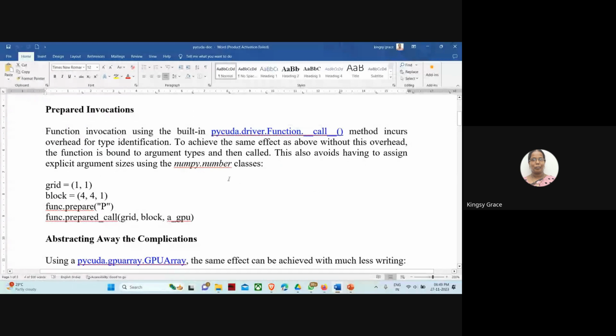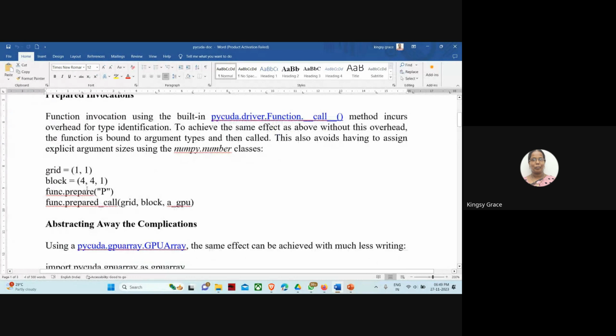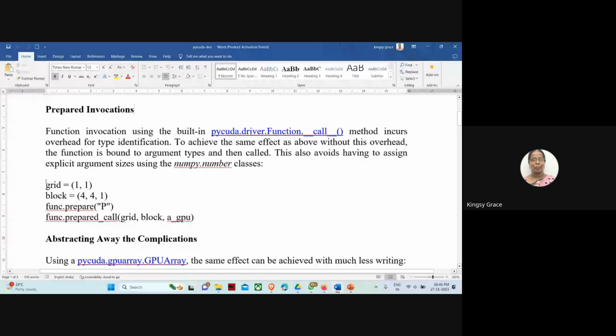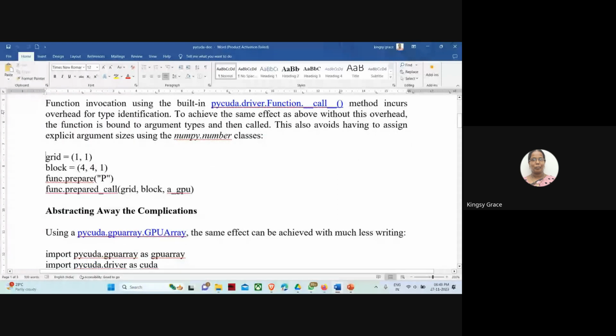See here, there are many methods. You give the grid: how many blocks you need will be given in grid. How many threads you need will be given in block. And prepared_call is a function. You can give grid, block, and the variable you are going to execute.